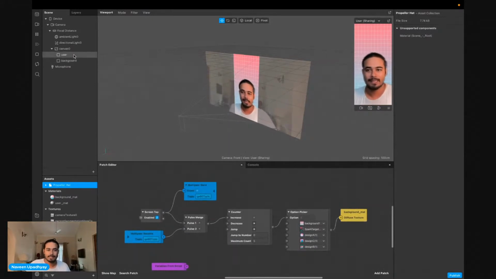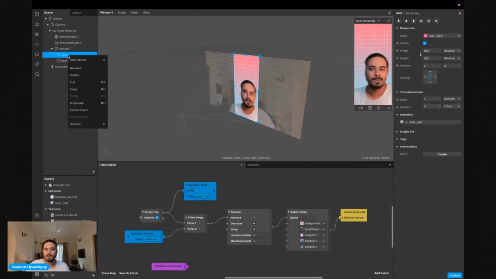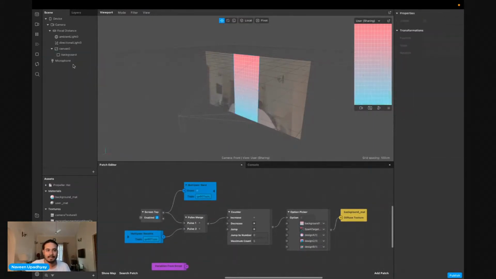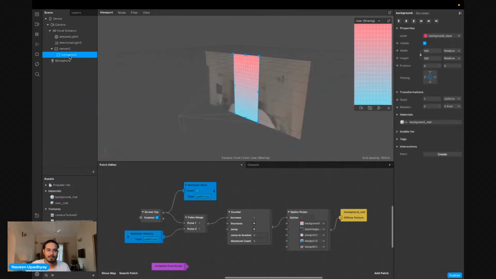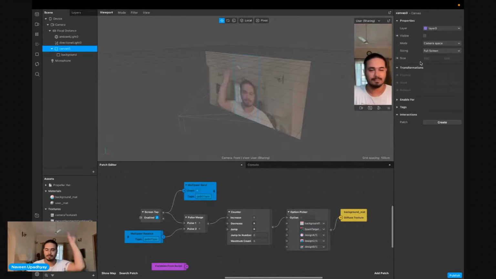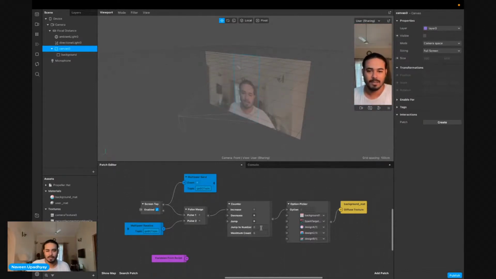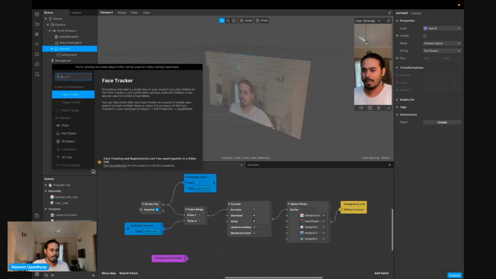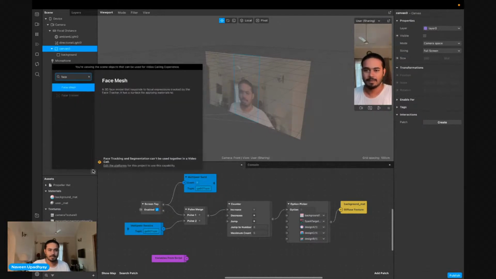So I'm just gonna delete the rectangle which is holding the user. Just deleted that, and this background we don't need anymore, so I'm just gonna hide it. Right now we have nothing else, just ourselves in the filter. We're not actually using this anymore, so I'm just gonna keep it for some sort of reference. Have a face tracker.